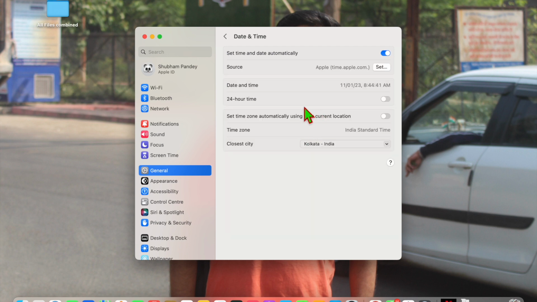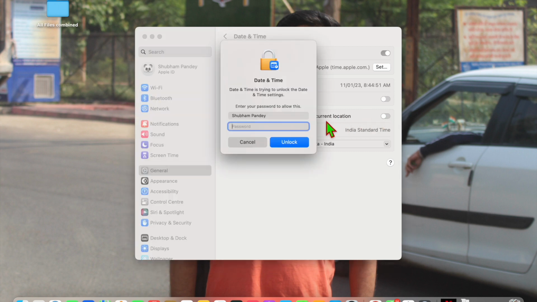Now here are two ways to set the date and time. Here you will see "Set time zone automatically using your current location." You can just turn it on. Now here you have to enter your password. Okay, so I'm going to enter my password.